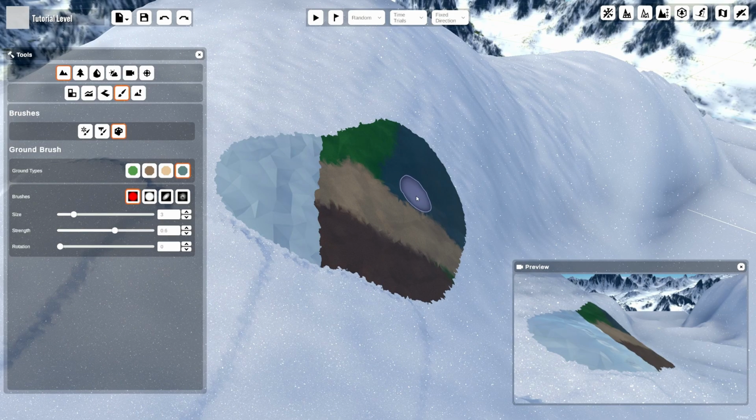You can reduce the strength of your brush to blend between ground types. So right now I have the rock selected and I will go to a strength of 0.1. If I start painting over the sand, it will have a much better blend. Combining these three brushes, you can modify the rideable experience of your level and also give it some colors.